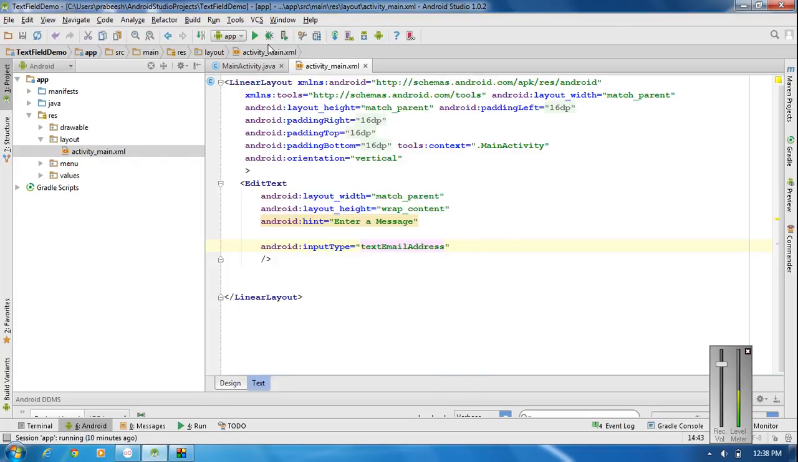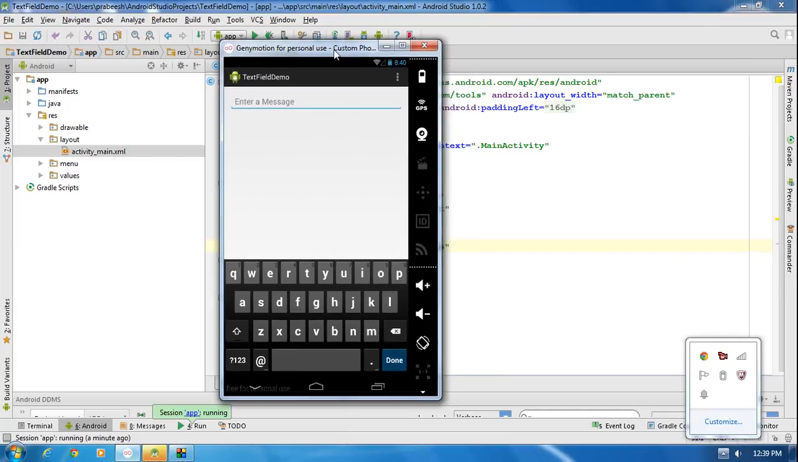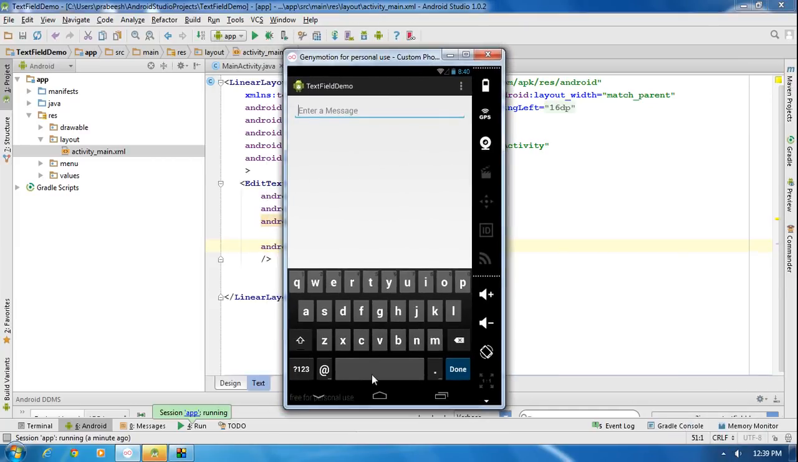Here I am going to run the application again. Okay, now I run the application again. Now look at the keyboard. Here you can see the keyboard contains the @ symbol. That means this keyboard is suitable for typing an email address.